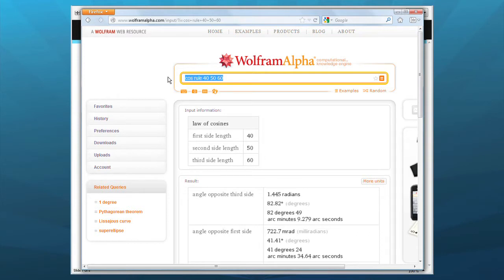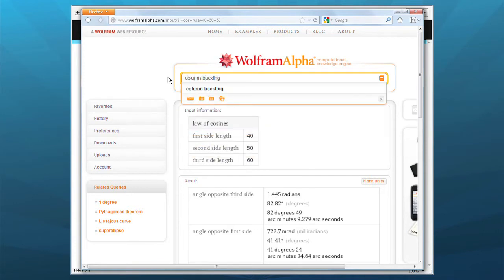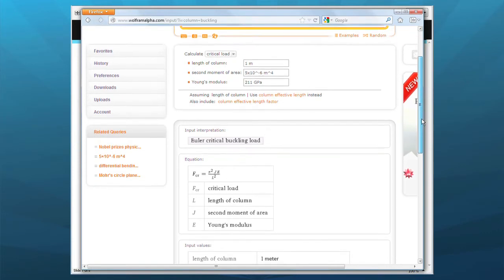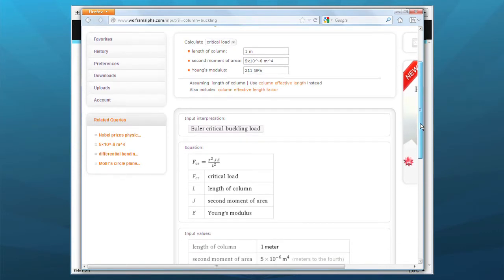But we take that idea further to things that you don't think of so much as mathematical, like, say, column buckling. In the end, a lot of these things have either formulas or methods behind them. I haven't given this enough to actually work it out, so it's filled in some values that I might provide, and here's the critical buckling load on a column that's got those parameters to it.